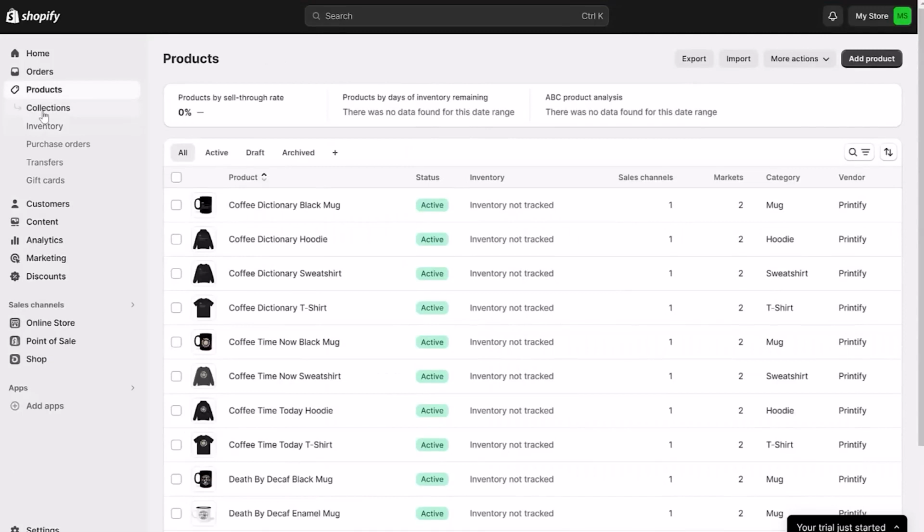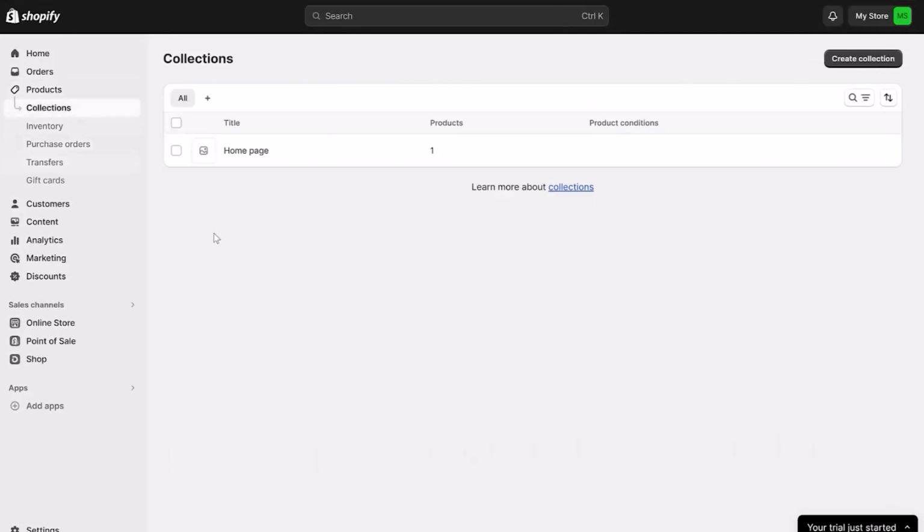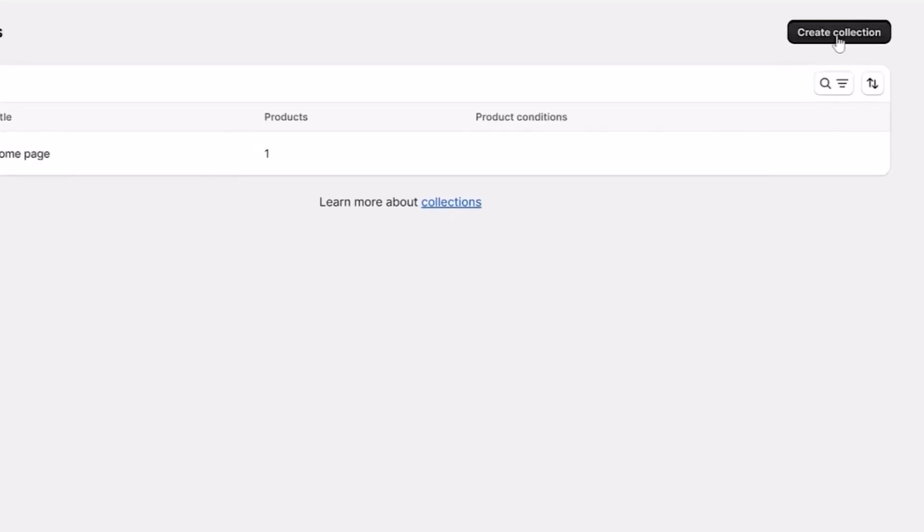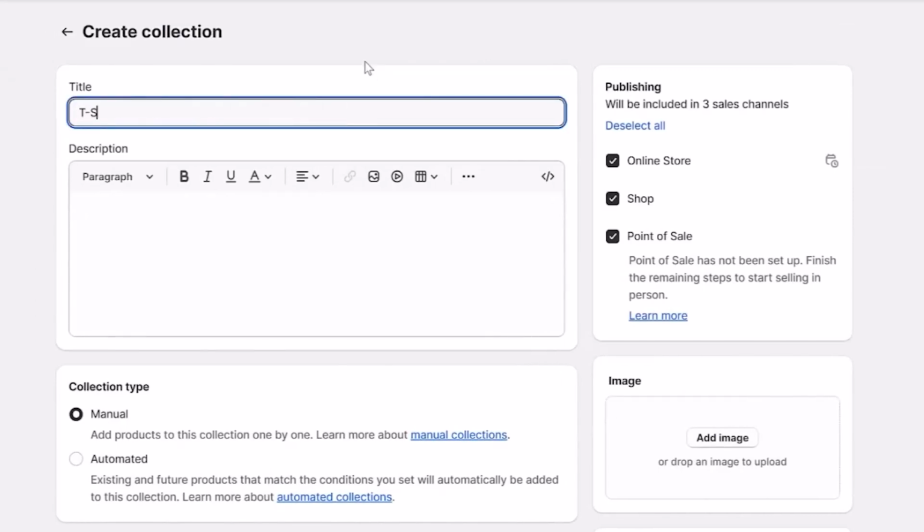So go ahead, update each of your product listings now, and then we can go ahead and add in our product collections. So on the left side menu, select collections. Then click the Create Collection button. Then give your new collection a name.